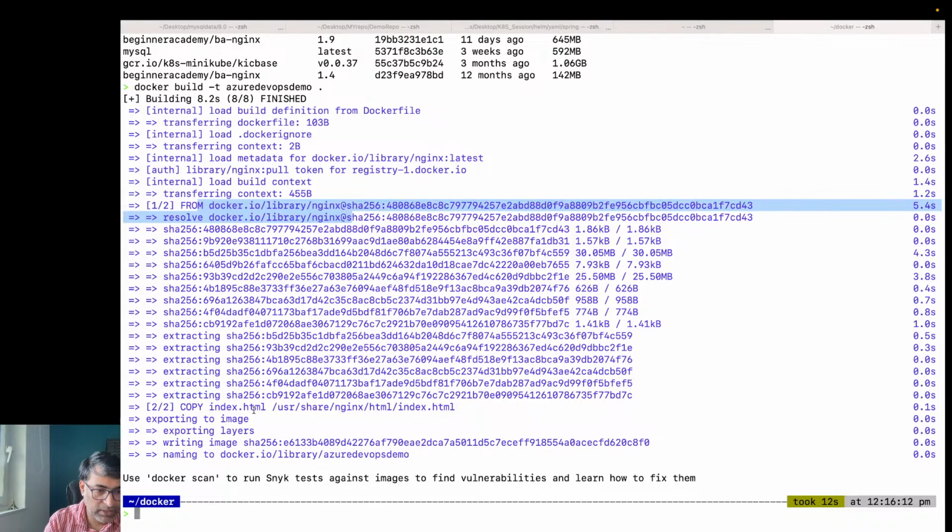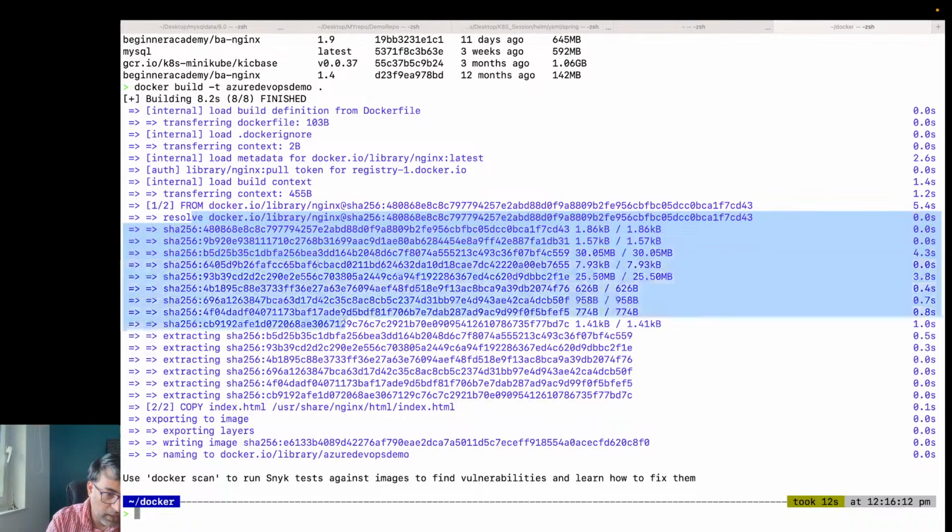Okay. There are two tasks it has to do. The first task is that from Docker Hub, it has to pick an Nginx image. Until here, it has done it. The second task, what I've mentioned in our Docker file, is copy index.html from this same directory and push it to here. Then after that, export the image and create an image for us. So it is naming the Docker image like this.